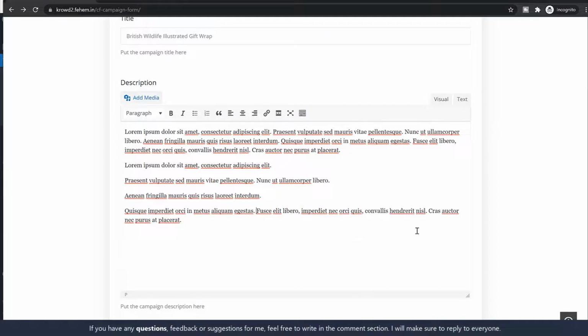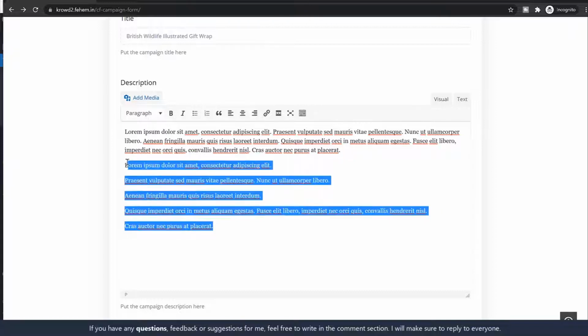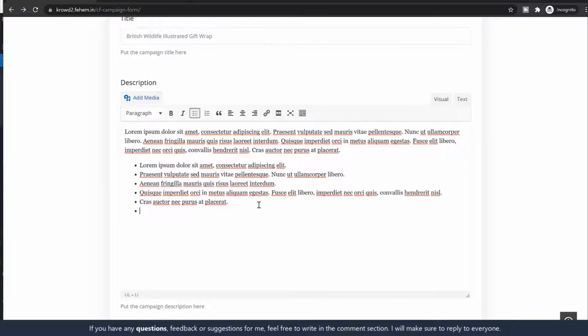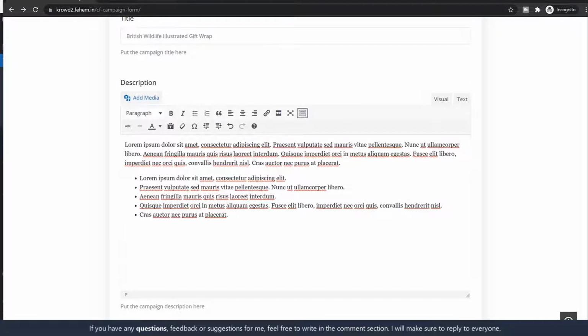Suppose this is just written in a few lines, and you want to convert it into a list. Let me show you how you can do that. First of all, you have to select this much, and after that you select this option, bulleted list. It will become a bulleted list. So doing this is pretty easy. Just like you do in Microsoft Word, you can use these options. And if you click on toggle toolbar, you get some more options.